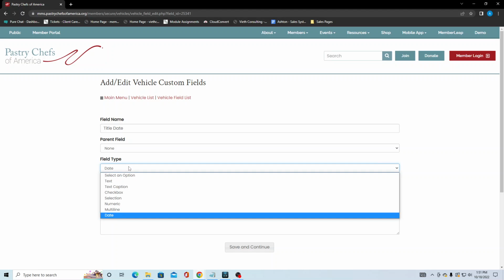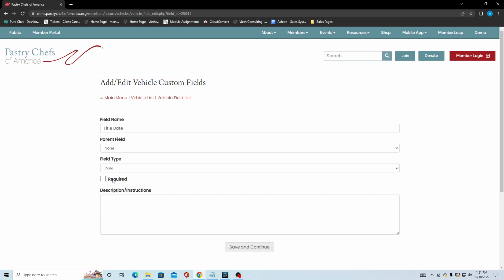The field type you would have to select, you can choose from text, text caption, checkbox, selection, numeric, multi-line, or a date field. In this case, it is a date field since it is a title date. If you want to make it a required field, you can just check this box here and it would make it so that it becomes required information. If you want to include any instructions, you can include that here.